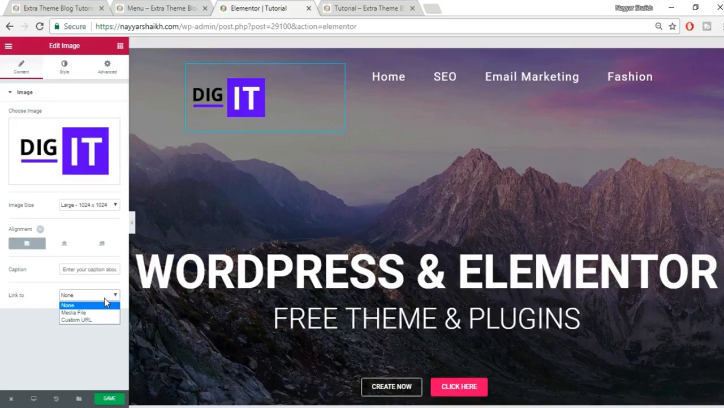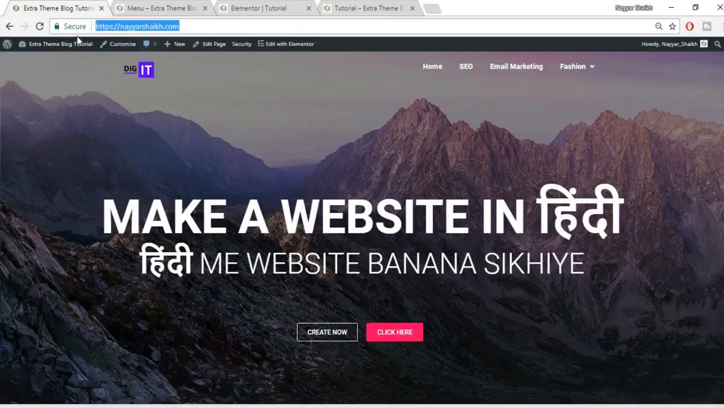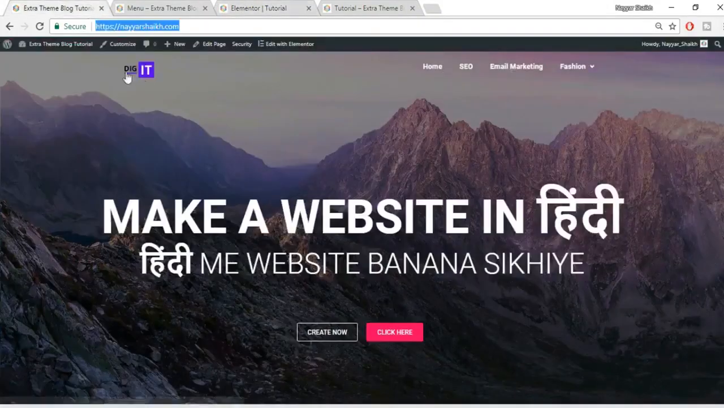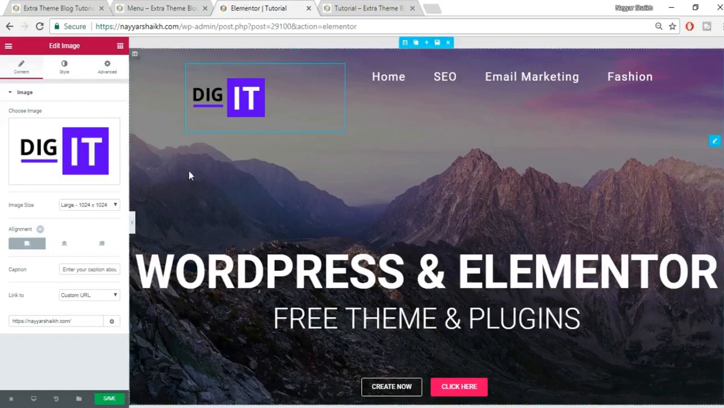You can also link, in fact you should link it to a custom URL and you should put your homepage URL. Okay, so this is my homepage URL. Let me copy and paste it over here, because whenever you click on the logo, you expect to go to the main homepage. So make sure you don't miss this, very important it is.